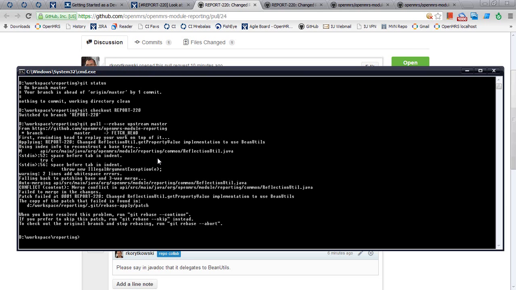As you can see, it results in a conflict. Someone modified the same file and Git cannot resolve such a conflict automatically. In order to fix that, we need to open reflection util Java.